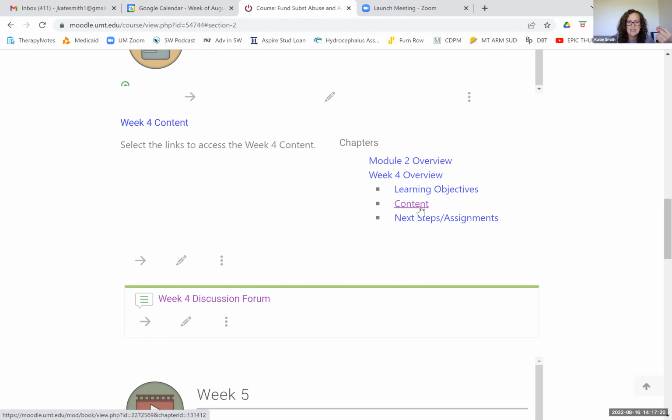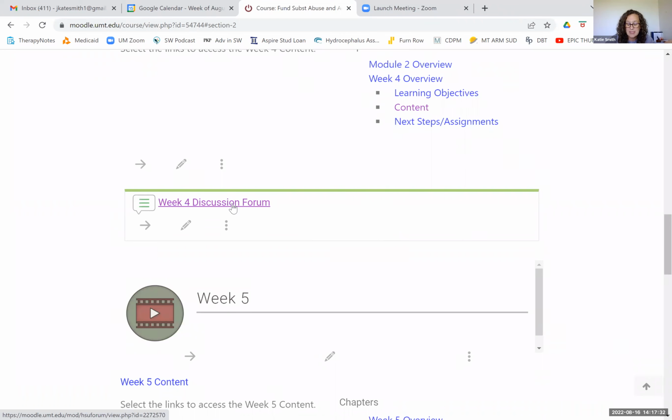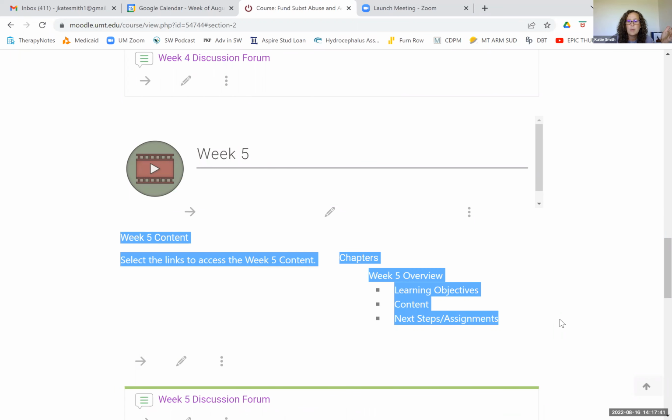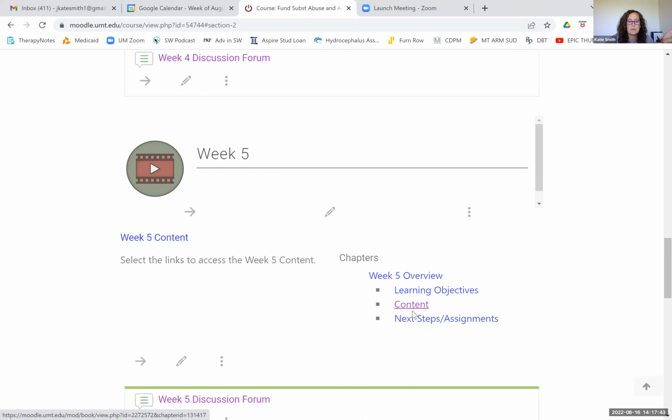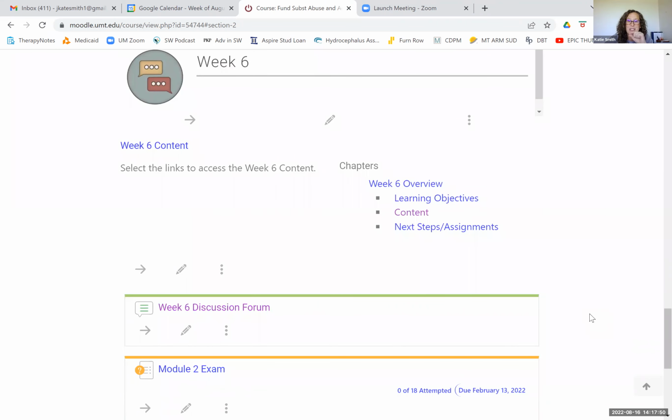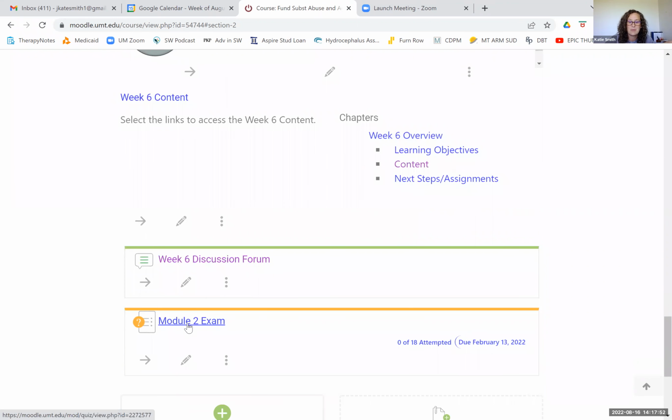So you'll have a textbook assignment and also some additional content to engage in, and then next steps and assignments. So, now that I've read this content, what do I do? Then here's the link for the discussion forum for week 4. Once that's complete, we'll move into week 5 and you'll see it's the same setup. So we have our week 5 Moodle book, an overview, learning objectives, content, next steps, and then we have our forum.